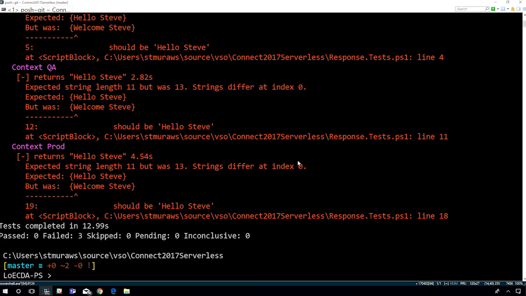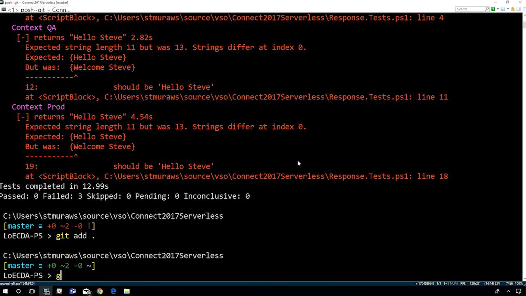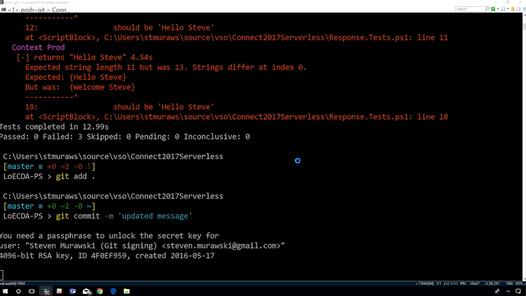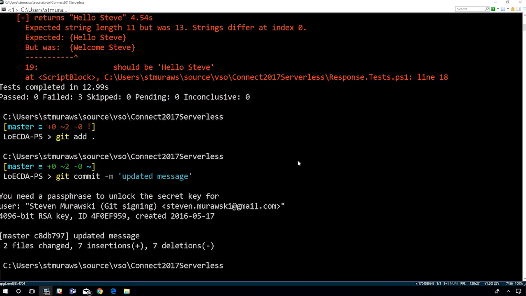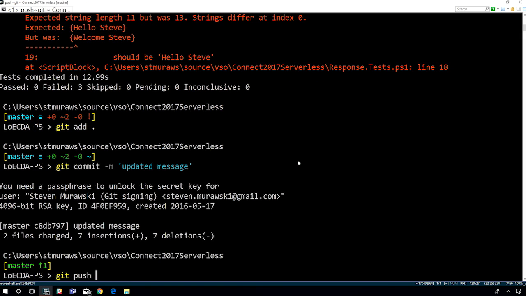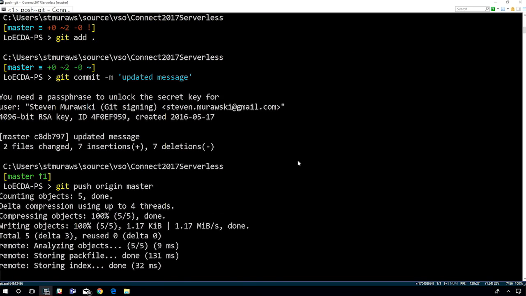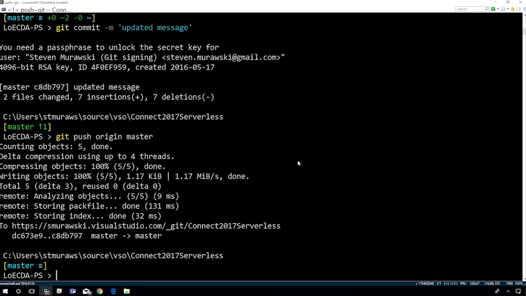All right, let us commit our changes. We've updated the message, so we got a nice little commit message. And we'll push that up to our VSTS Git repo.